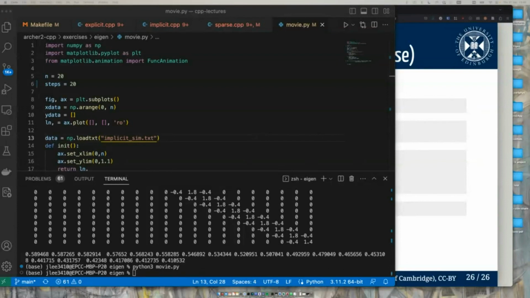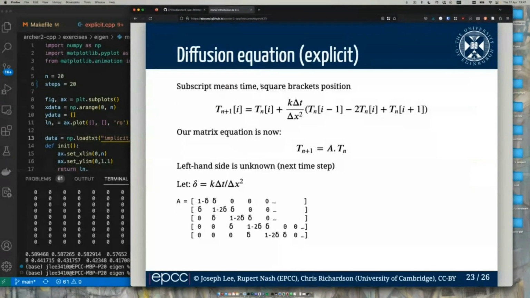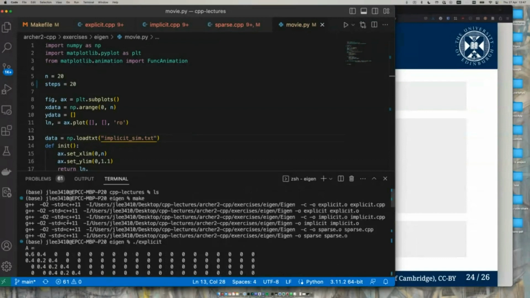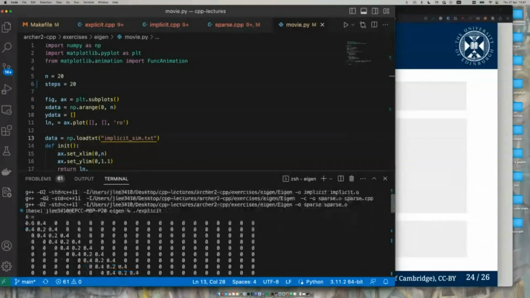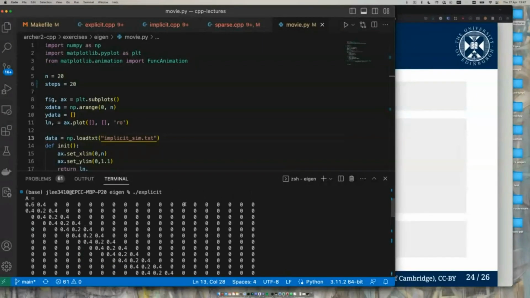If not, then I will show you what the exercise will be. Basically, in this explicit method, we have constructed everything with dense matrices. So you can see that this matrix is constructed as a dense matrix. If you look back, this is our A. There are lots of zeros here, so it doesn't really make sense for us to save it as a dense matrix, especially if our system gets bigger, there will be even more zeros.